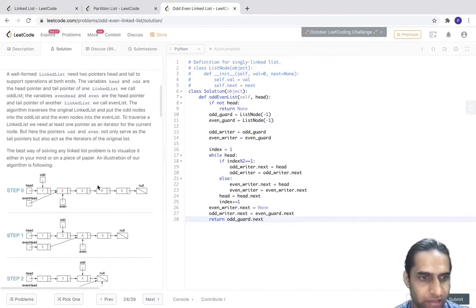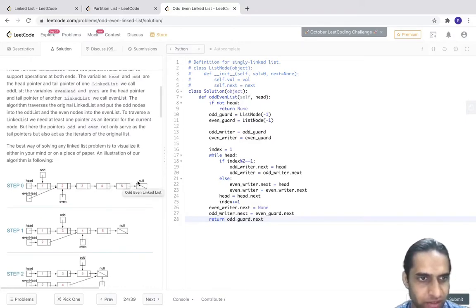They say we have this linked list, right? 0, 1, 2, 3, 4, 5, and we need to keep track of the tails of both the lists, the even list tail and odd list tail, which we were tracking by these pointers. But now these pointers will be used to traverse the linked list. The algorithm will traverse the original linked list and put the odd nodes into the odd list, even nodes into the even list. To traverse a linked list we need at least one pointer as an iterator, right? But here the pointers will be odd and even. They not only serve as a tail pointer but also act as an iterator to the original list.